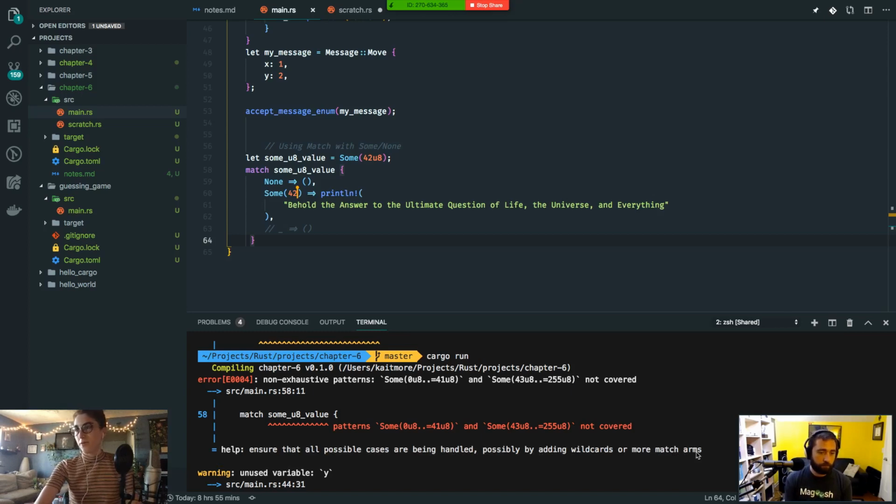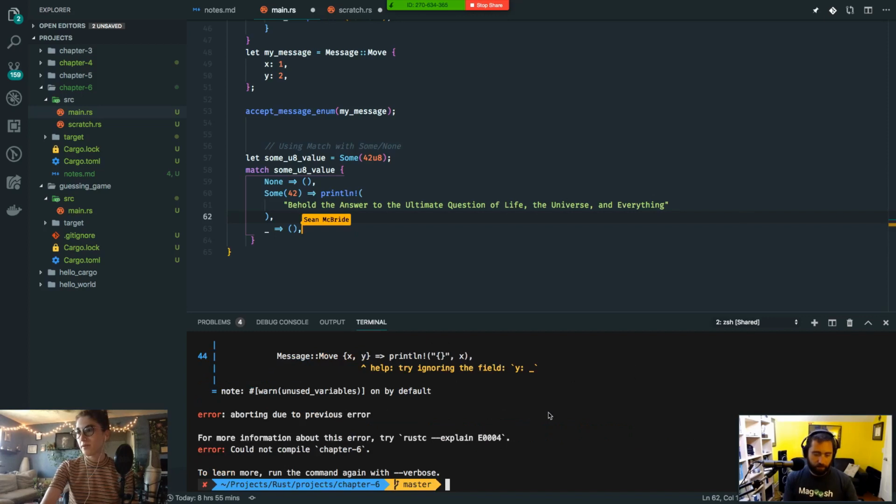So this is getting into those safety mechanisms that I mentioned at the beginning. And so the wildcard, is that the underscore? I'm not sure, but it seems plausible. Okay, so if we put that back in.